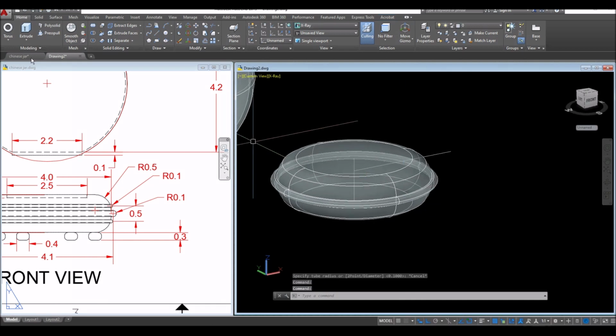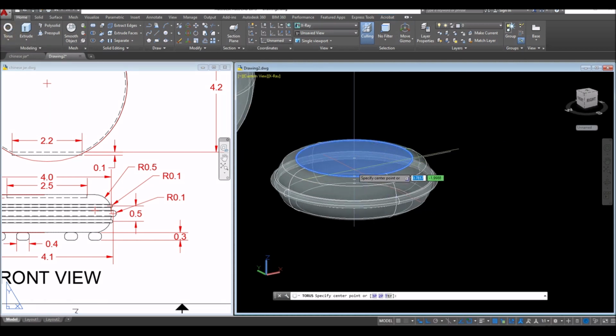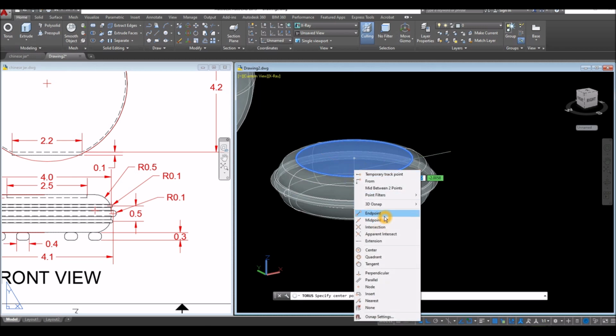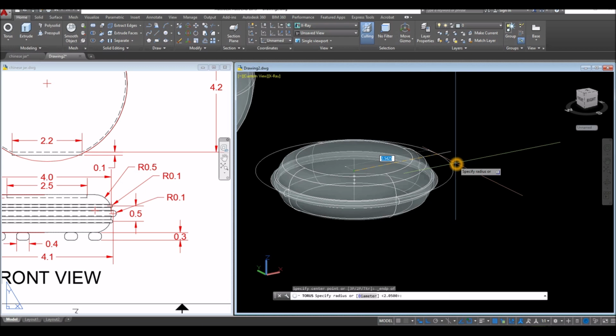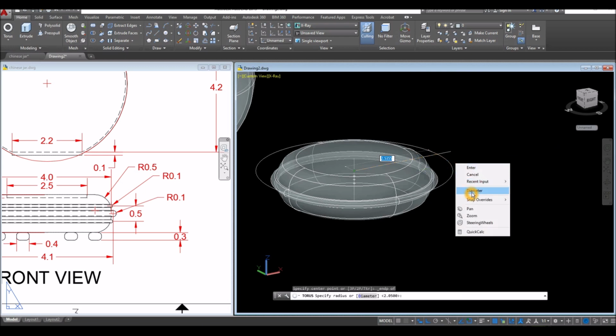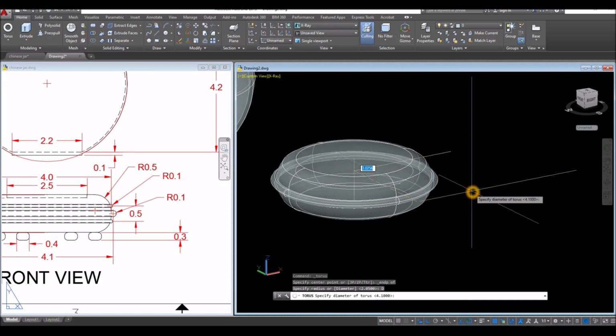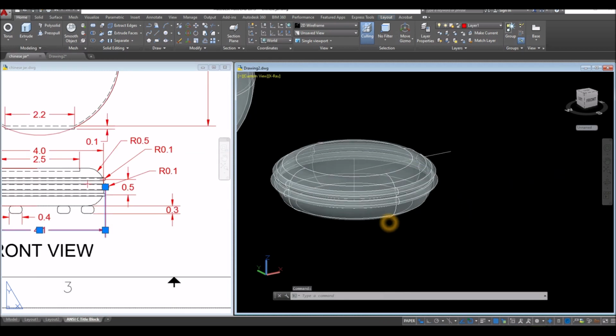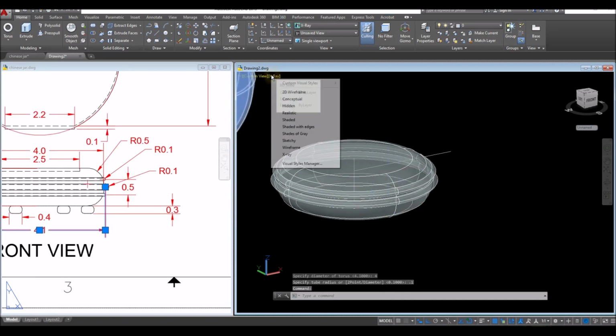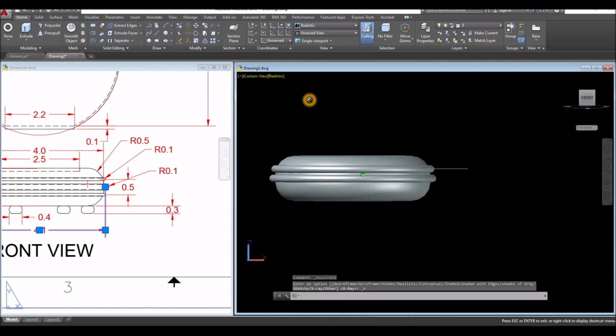Okay, again, torus, snap that endpoint. So shift right click and select endpoint. So this one here. And diameter is right click again, select diameter option. And diameter is 4. Enter 4. And radius is 0.1. And enter. Okay, so I'm just going to change this to realistic so you can see.